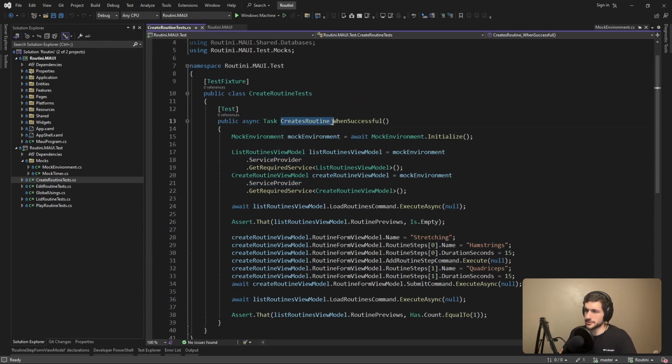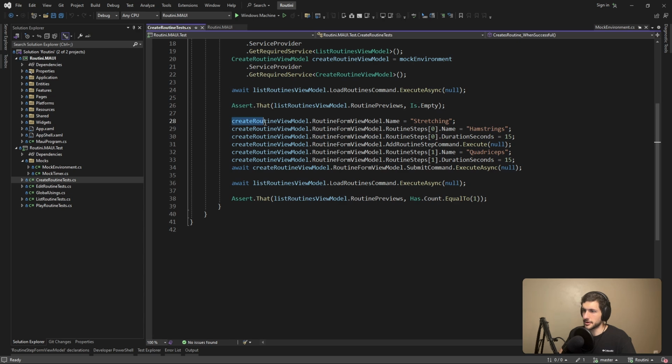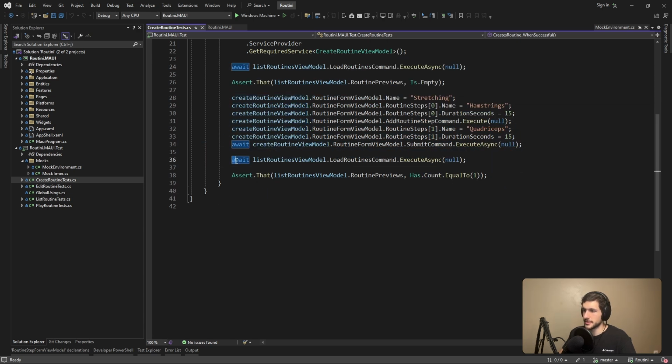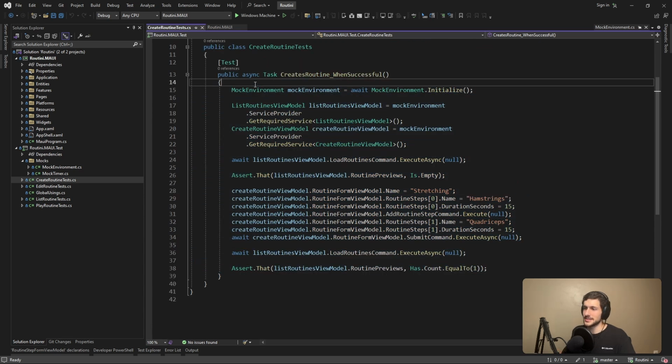So for example, the create routine test, we bring in our list view model and our create view model. We load our routines, make sure the routine listing is empty. And then on our create view model, we fill out the form and submit it to create a new routine. Then reload our list of routines and make sure the routine was actually created. So like this one test gives us so much confidence in how our application is actually working.